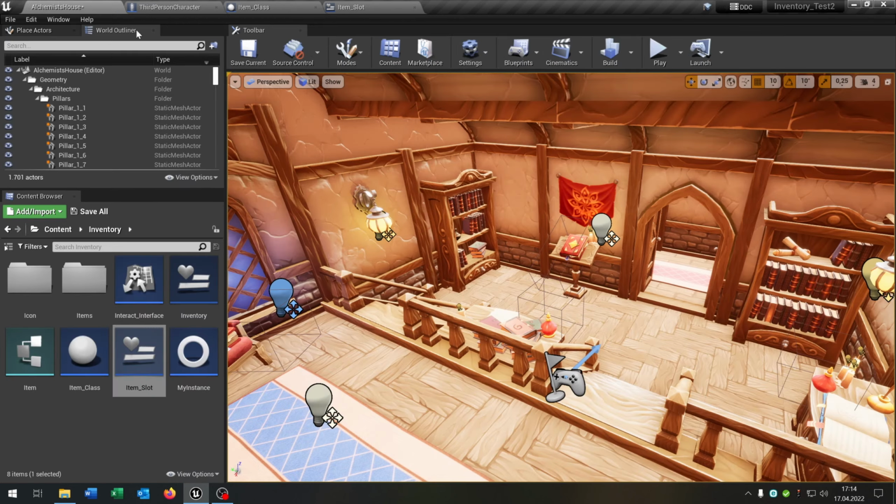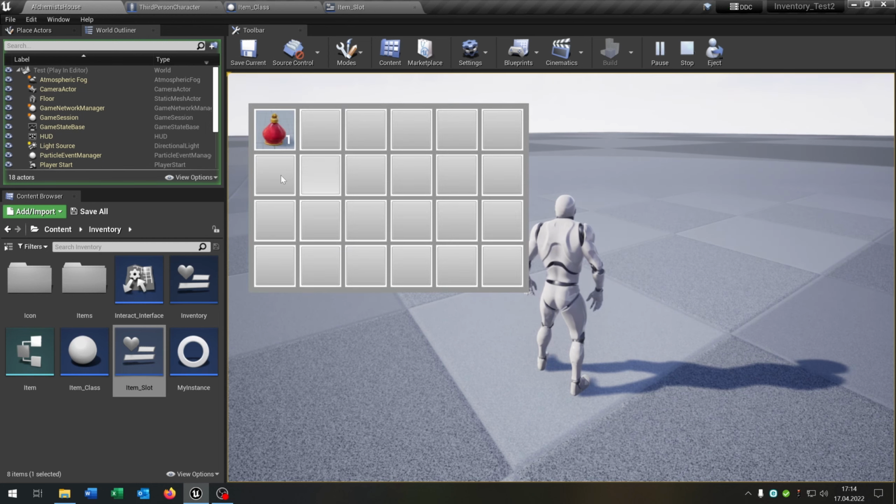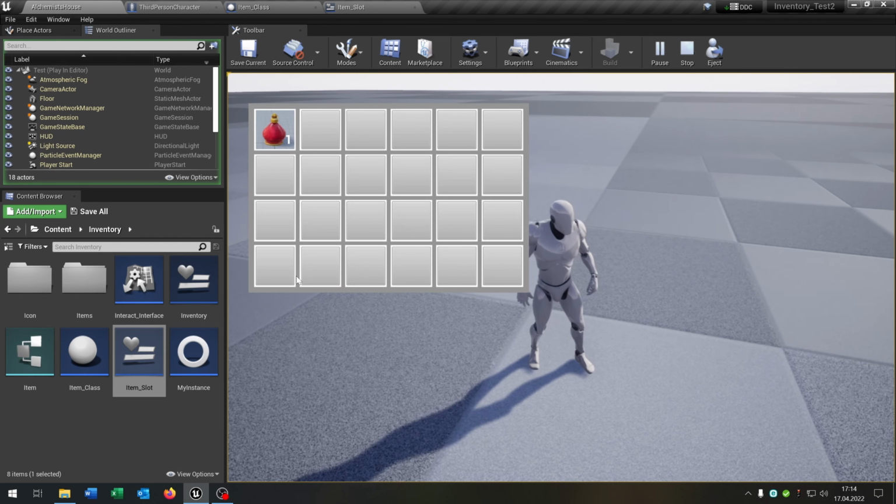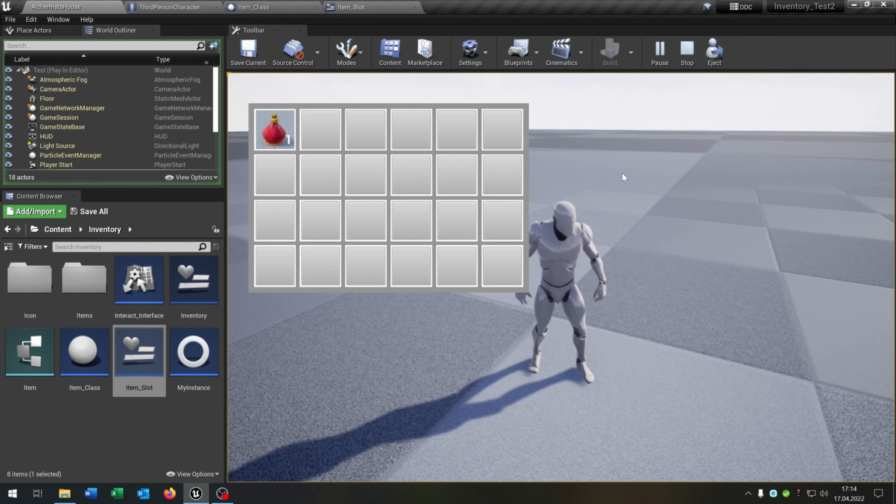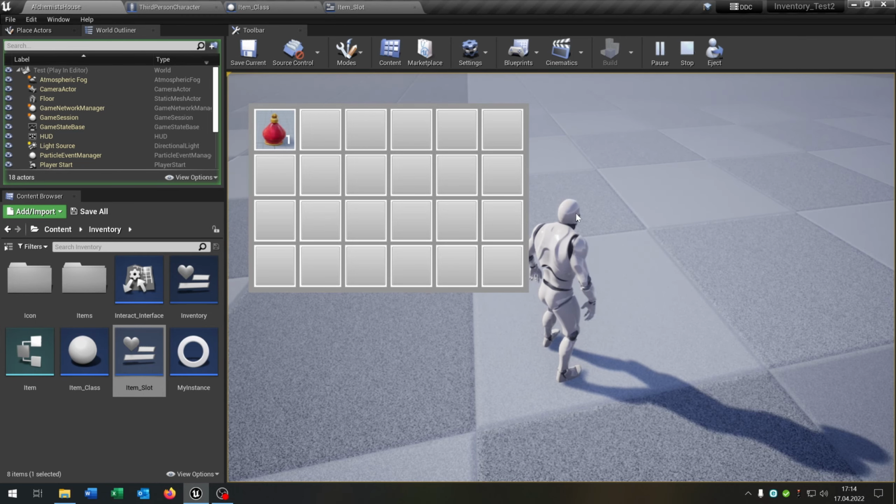Great. So let's see if this works. When we hit play, pick up some items. This one here, for example. And I have a change level event in the hallway here. So now we change the level and the item is still in the inventory, of course, because we keep this in the game instance. So that's the first part.